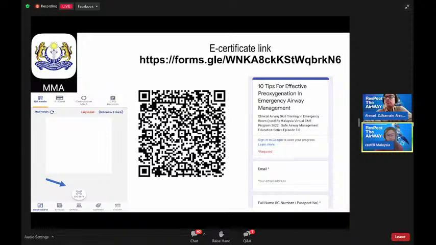We have a question from the Philippines audience: what is the IC number? If you don't have the IC number, you can just key in your name. If there are any identity numbers that you need, you can key in your passport number.